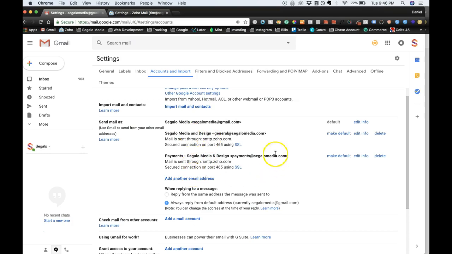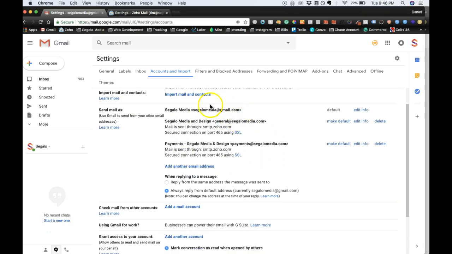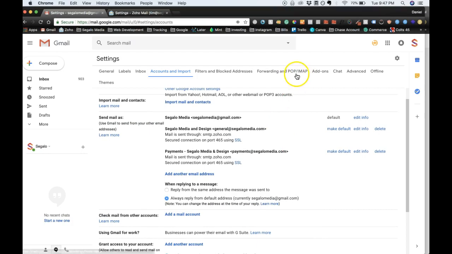Okay, so I'm going to show you how to set this up. It's actually very easy. Now you'll notice there's another option here to set up your forwarding and POP and IMAP. This is a different feature that I won't cover in this video, but there are many use cases for the POP and IMAP feature. If that's what you need, I suggest watching a different tutorial video. What I'm covering here is when you're forwarding email to your Gmail account, and then you're going to send mail as a separate email address.